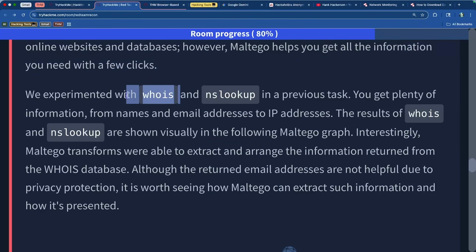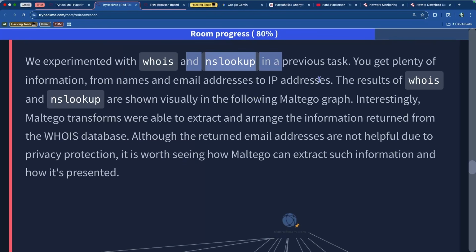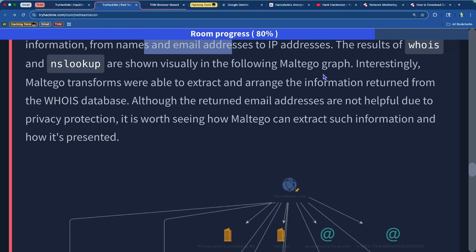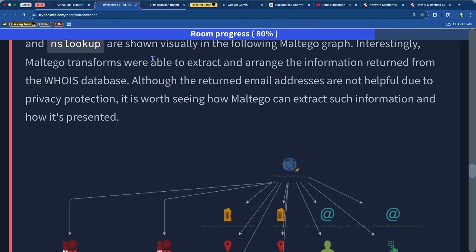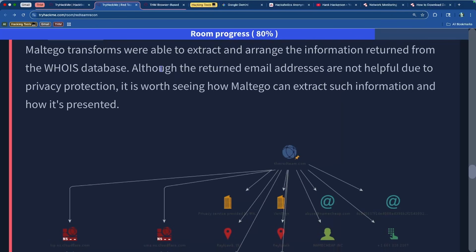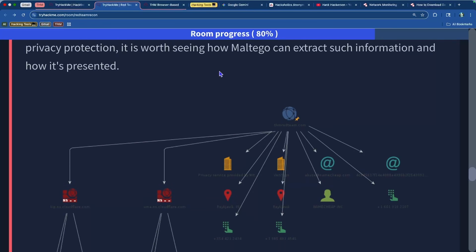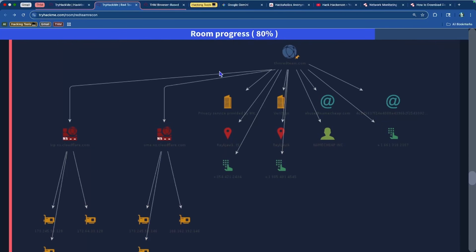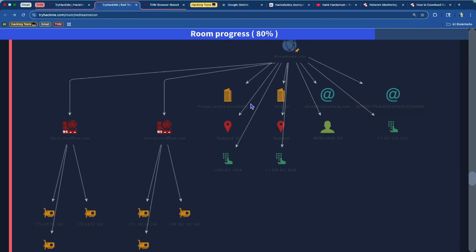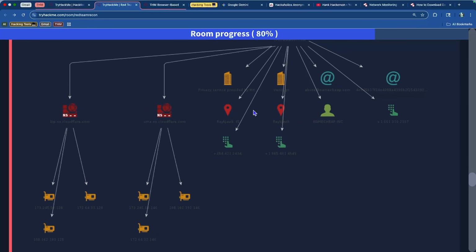So we experimented with whois and NS lookup, so we can get information from names and email addresses to IP addresses. The whois and NS lookup are shown in the following graph, and it transforms to be able to extract and arrange the information. And although the returned email addresses are not helpful because of privacy, it's worth noting that it can actually extract the information. So now we can see something a bit more substantial, right?